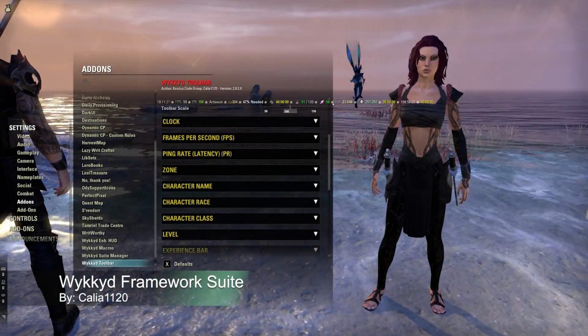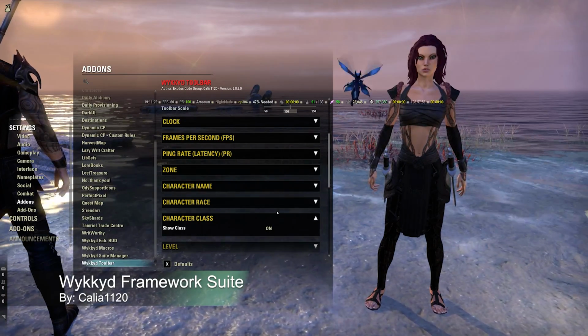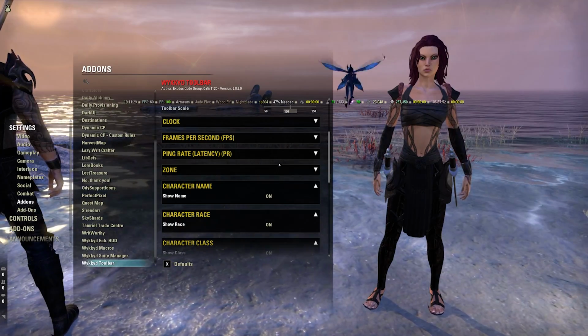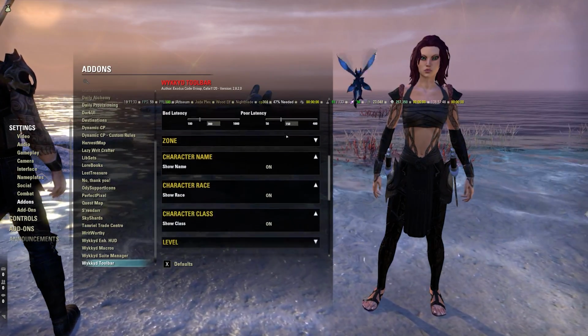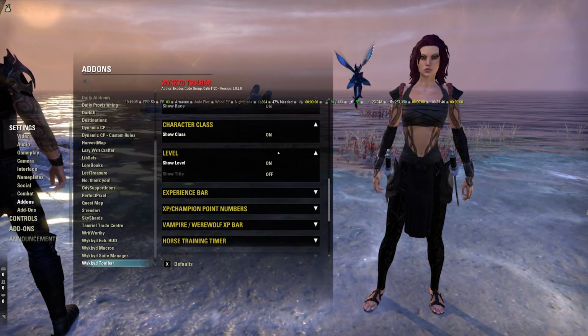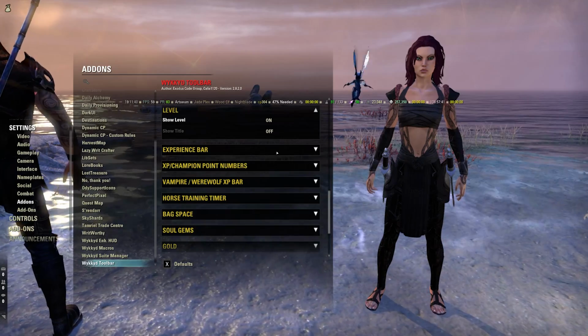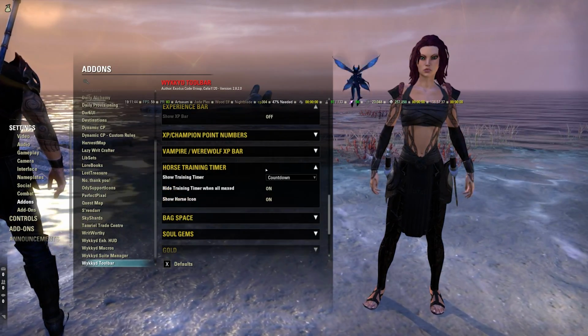First up, we're starting with the Wicked Framework Suite. It's an add-on that I've been using for years, and I honestly can't function without it. You can customize this bar to show you all the information you need at a quick glance: character level, how much gold you have, how long research has for different traits, how long the horse trainer has, alliance points, and so much more. It's customizable per character and can be moved around to be placed wherever is best for you.